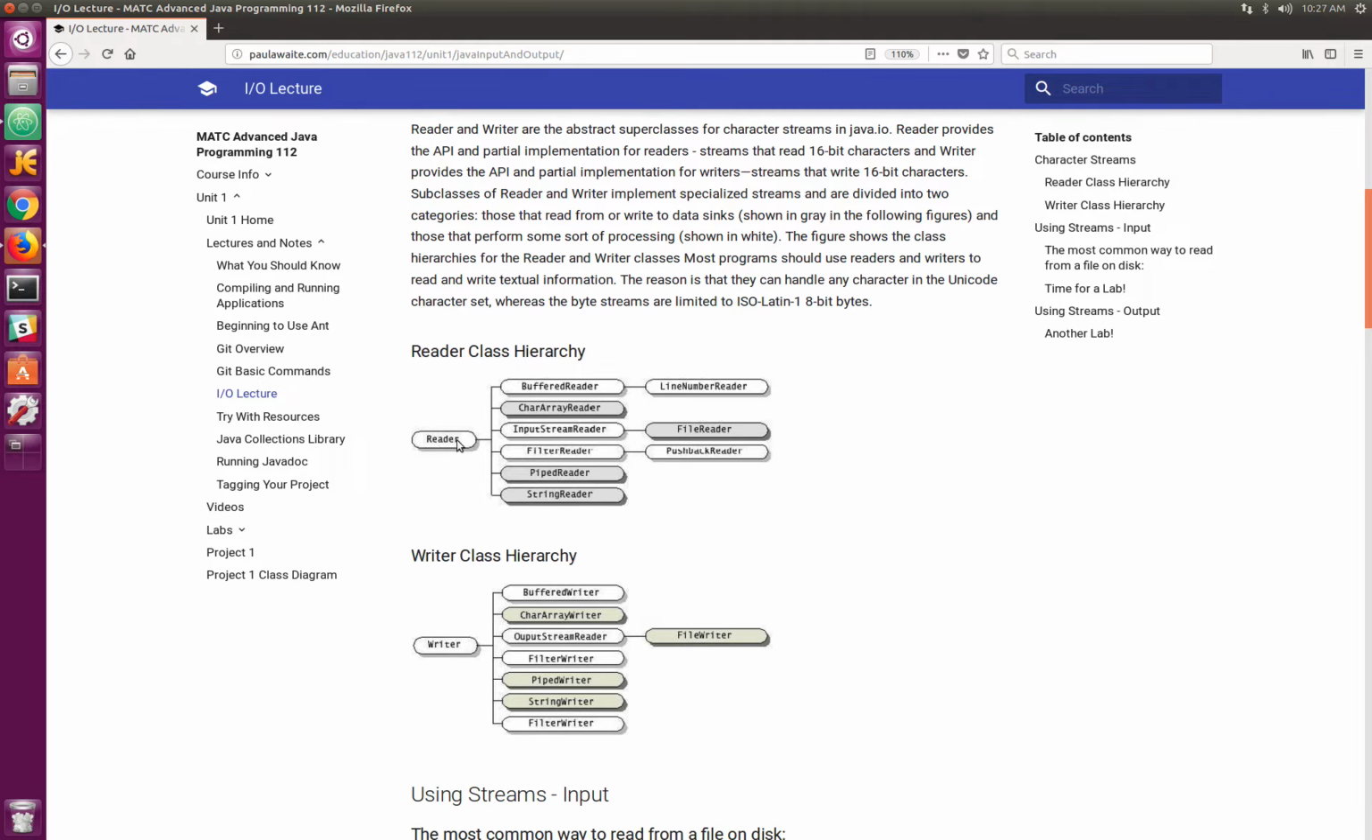Reader is an abstract superclass here, so we can't actually instantiate that, but it sets up the rules for, all right, what are any of the reader type classes going to have to do? Well, they're going to need to be able to read, and they're going to need to be able to close up whatever it is that they're reading, and then there could be additional methods that get implemented there as well.